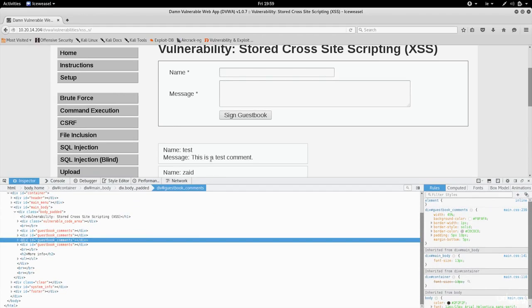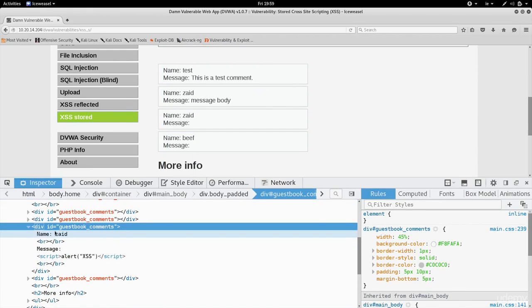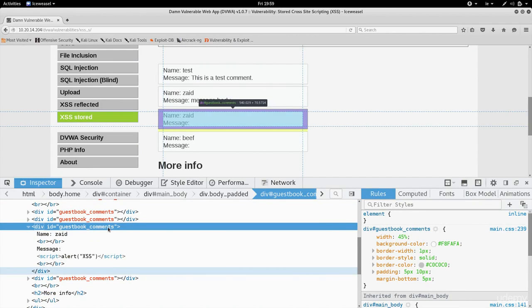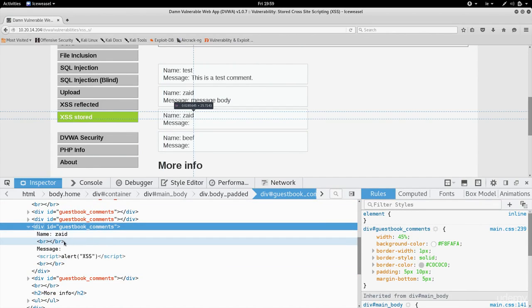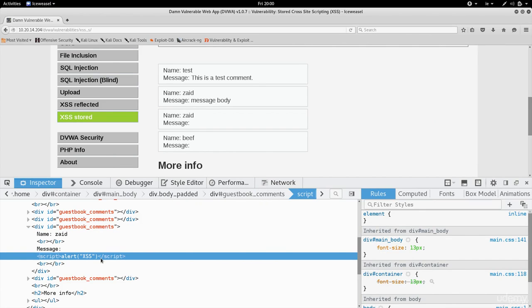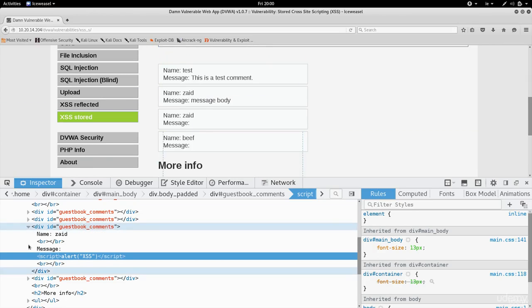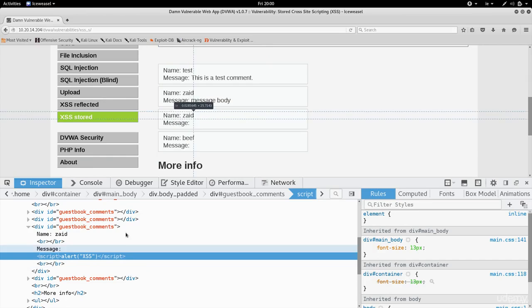So I'm going to make this bigger. And if we look at it right here, you'll see that we have the name, and that's Zaid. And then the other input, which is the message, it's a script. And what the script does is alert XSS. So it's exactly what we injected into it when we did the comment. So every time we run this page, this piece of code is executed.